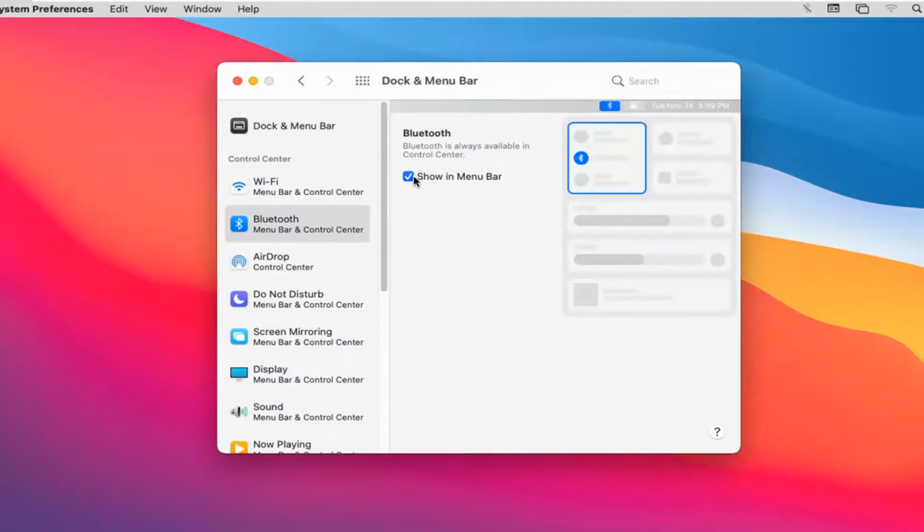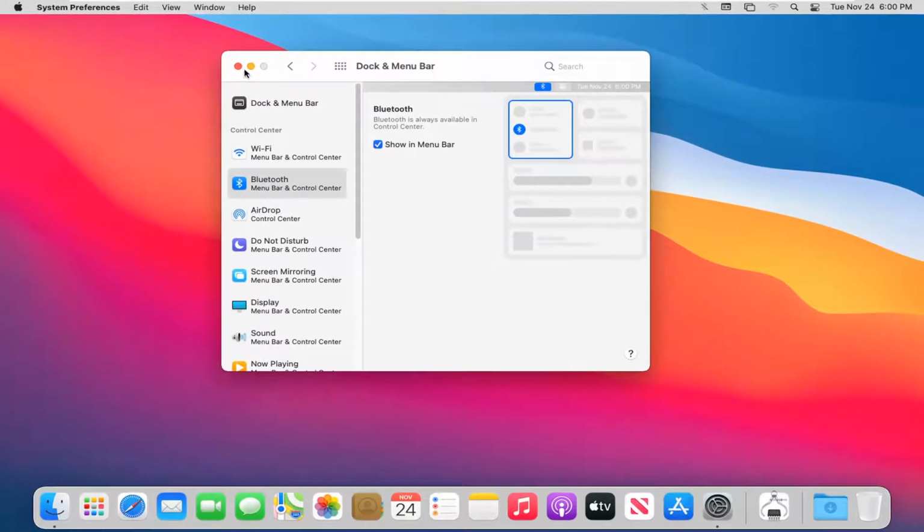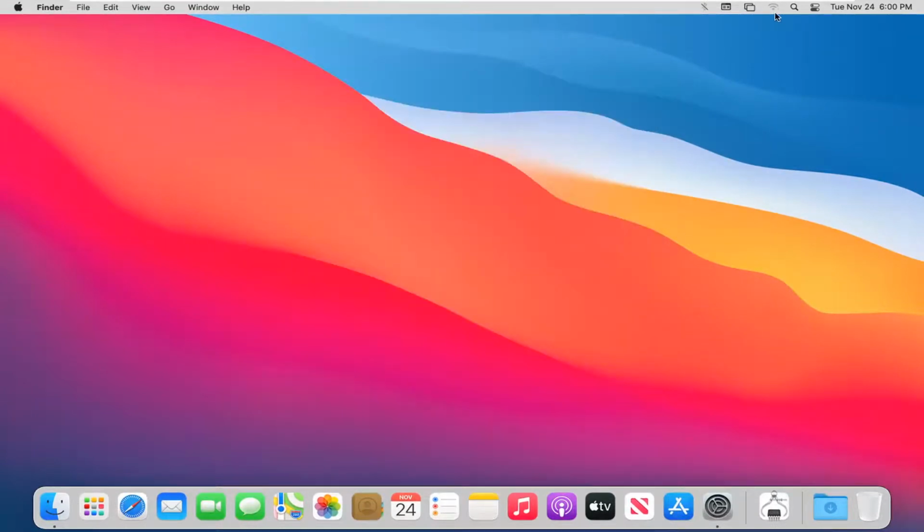You may have to give it a moment here. And once you check mark that, and then once you're done with that, if you close out of here, you'll see that the Bluetooth icon should be available up here in the top of our menu bar. Bluetooth is not currently connected, but you can see this button is right here. And if you were to turn it on, you just toggle that to the on position.